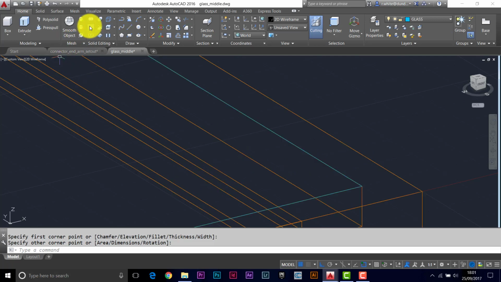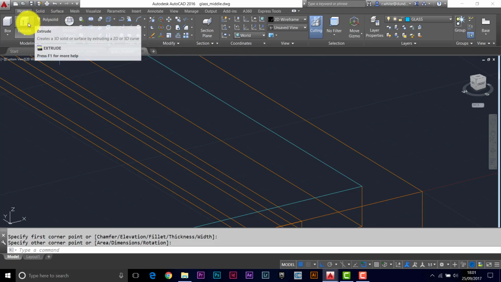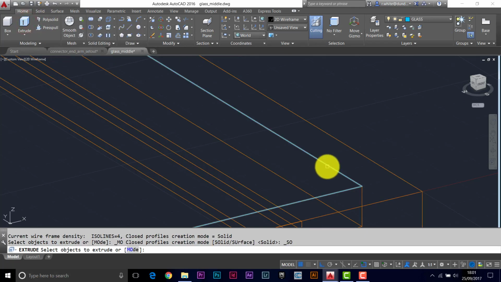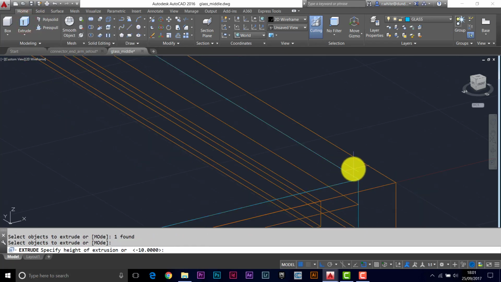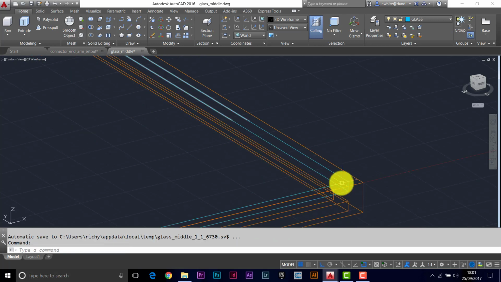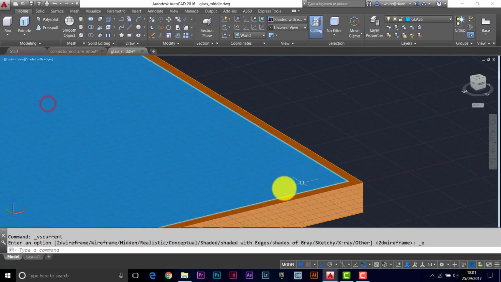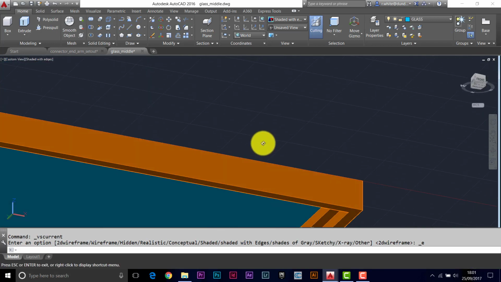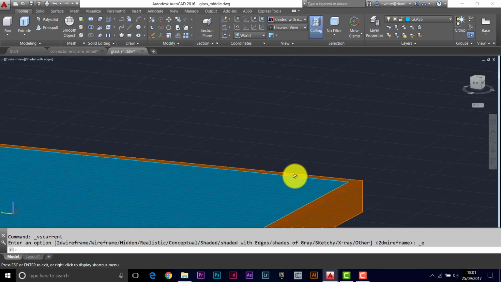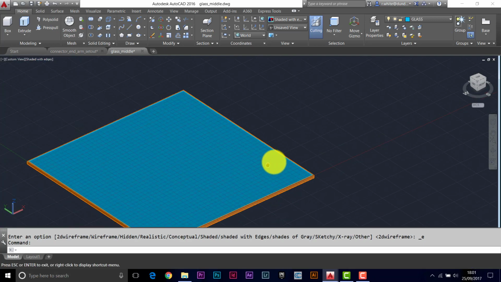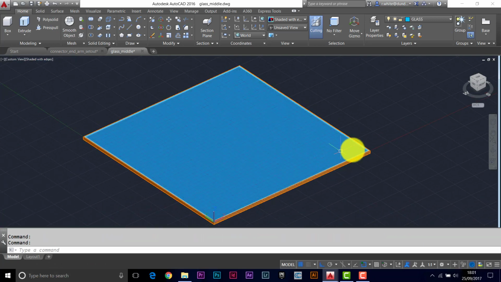Okay, this is a straight extrusion. So extrude, pick the shape, enter, and take it down to 10 millimeters. Okay, so it should look like a piece of glass with this brown mastic around the outside. From underneath, we've only got one piece of glass in at the moment, but what we'll do is cut the holes in this first and then copy it down.